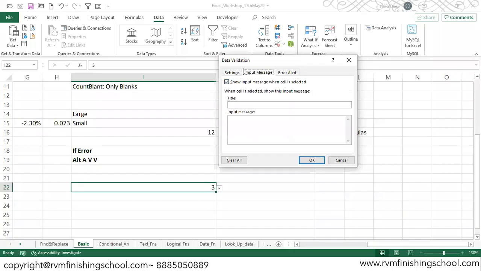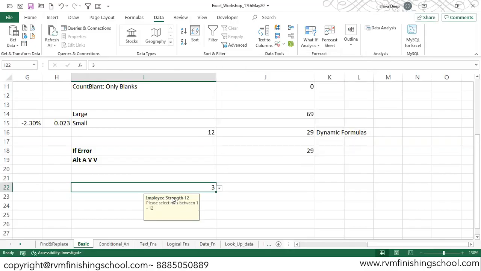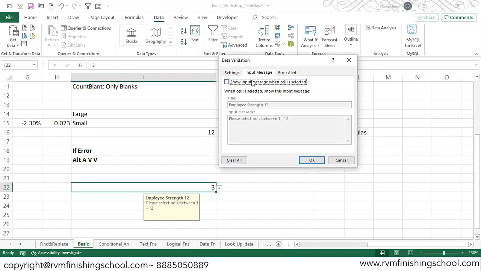Input message I normally don't use, because when you use input message, it pops up here. As soon as you select the cell, it will pop up. So let's say we have 12. Strength. Well, I'm just writing, assuming that there's no change which is happening. Select numbers between 1 to 12. Now, as soon as you come here, you will see this pop-up. You go out, the pop-up will not be there. But I find it a little annoying. So normally I hide this. I don't show this. And I'll go to error alert.